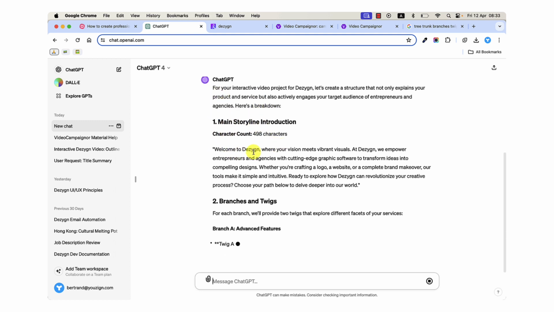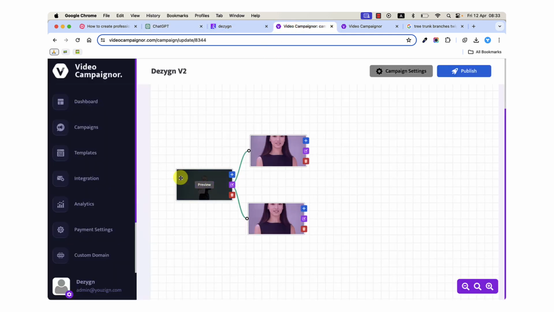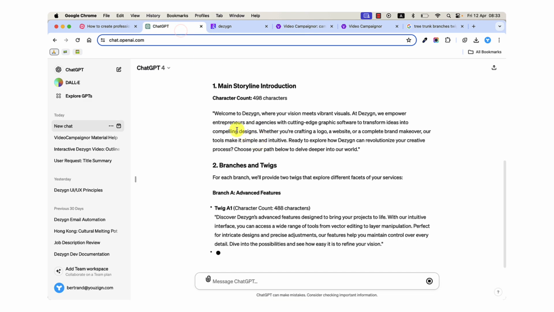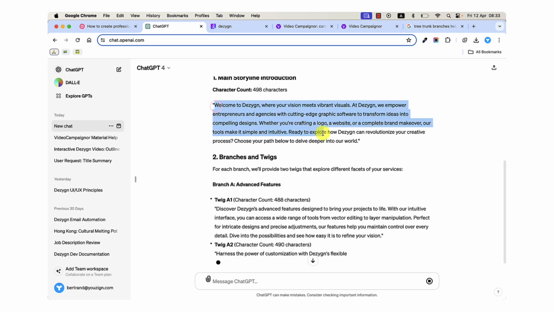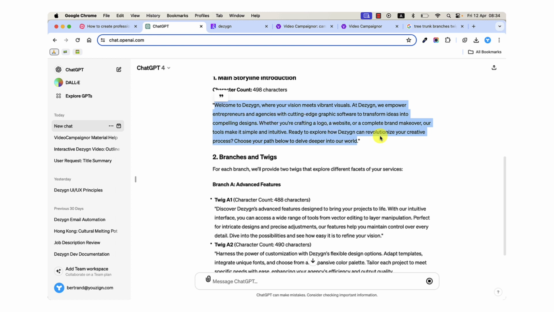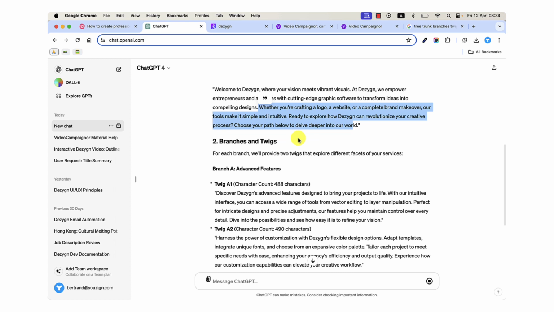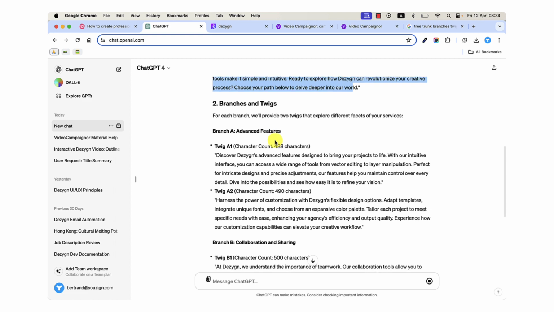So main storyline introduction. So again, this is gonna be the first video. The main storyline is the first video, is the starting point, and then you have the branches. Okay, so welcome to Dezygn, where your vision meets vibrant visuals. At Dezygn, we empower entrepreneurs and agencies with cutting-edge graphic software to transform ideas into compelling designs. Whether you're crafting a logo, website, or a complete brand makeover, our tools make it simple and intuitive. Ready to explore, Dezygn can revolutionize your creative process. Choose your path below to delve deeper into our world.